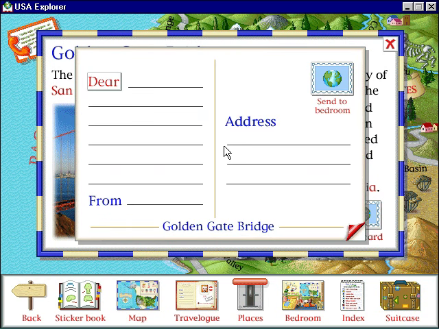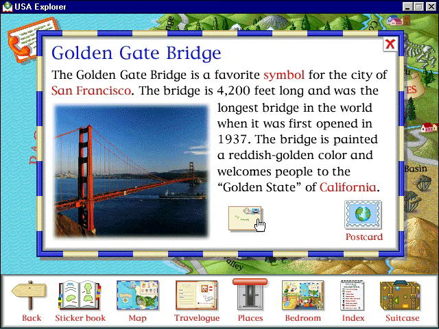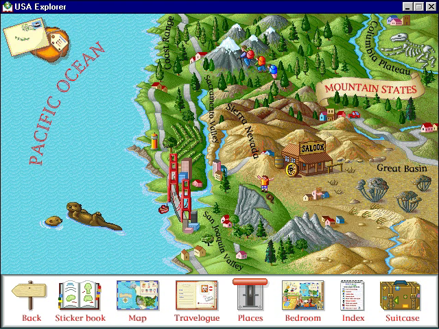Send a postcard. And here's a photo for your travelogue.